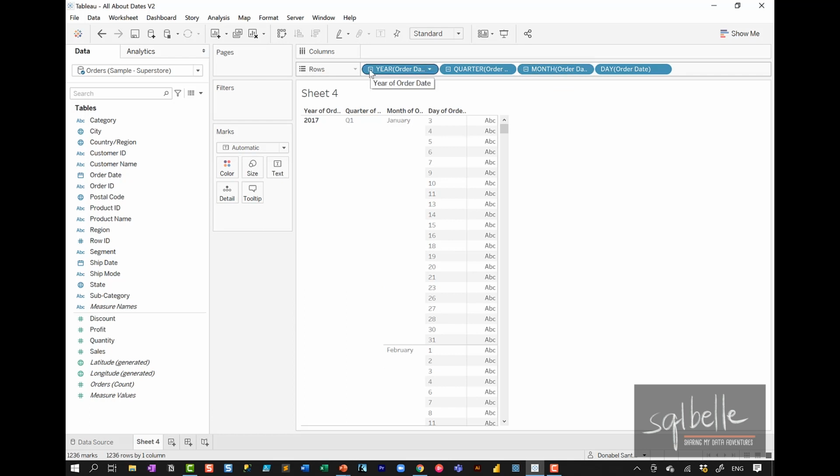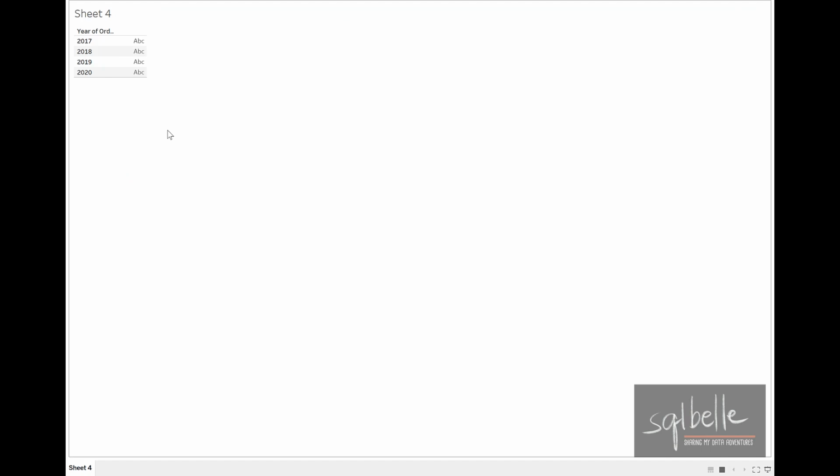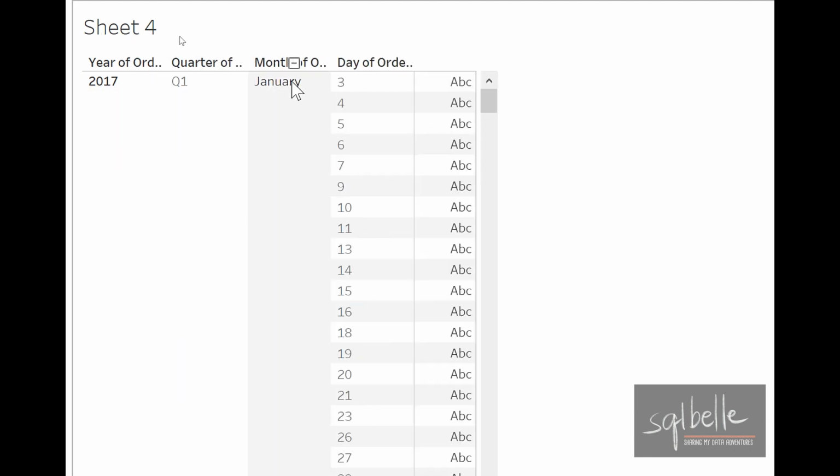Let's collapse this again. Just a quick note that your end users will have a different experience since they don't see any of your row shelf or your column shelves. Let's take a look at how these hierarchies show up for your end users. If we click on presentation mode, this is what they're going to see. And for them to be able to click on the hierarchy, they have to put their mouse pointer over the header or the axis of the date until they see the plus sign. And from here, they can expand or collapse.